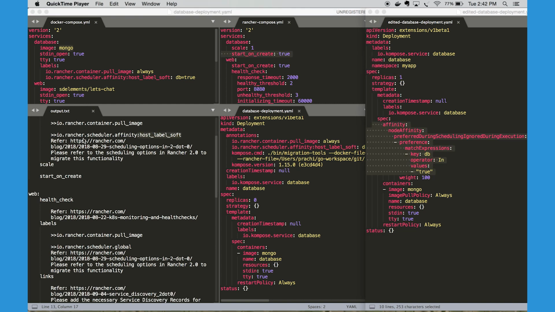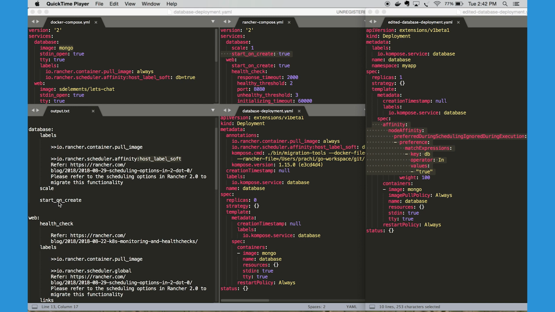Now lastly, in my output of the migration tool, I see that under the database service, start on create is mentioned. This is a Rancher parameter that you can place in the rancher-compose.yaml file, and it is Rancher provided functionality. It means that when this flag is true, Rancher will start the container upon creating it. But you can also request Rancher to just create the container and not start it by putting the value as false. As of now, there is no equivalent method on Kubernetes to implement this functionality.